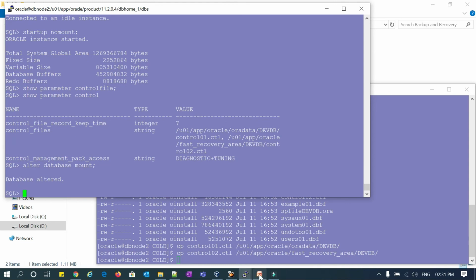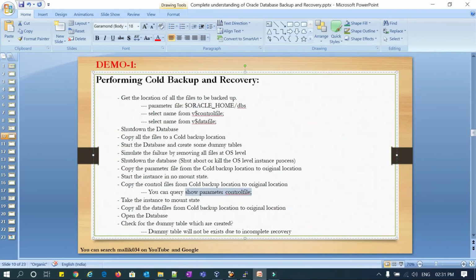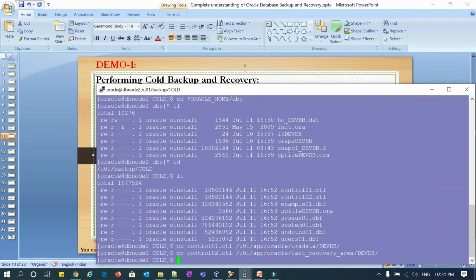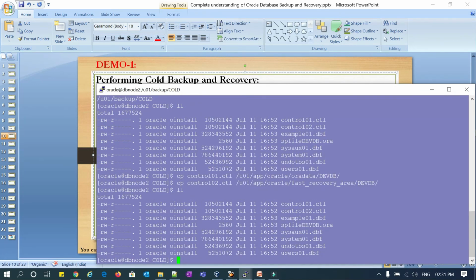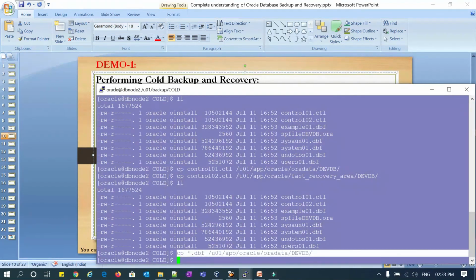And then going to the last and final step, copy all your data files from the cold backup to the original location, and then I can open my database. If I copy all my star.dbf data files to my location, this is my actual database location, and if you see, all my data files are restored.